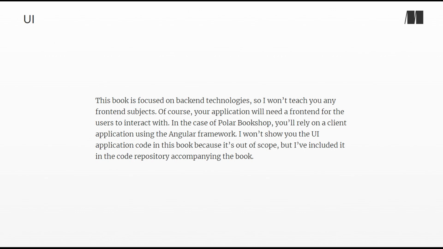UI. This book is focused on back-end technologies, so I won't teach you any front-end subjects. Of course, your application will need a front-end for the users to interact with. In the case of Polar Bookshop, you'll rely on a client application using the Angular framework. I won't show you the UI application code in this book because it's out of scope, but I've included it in the code repository accompanying the book.